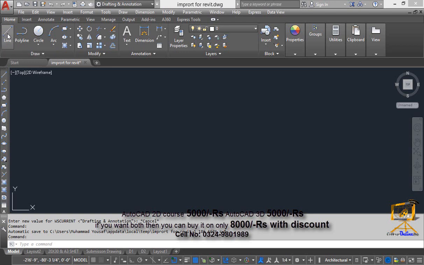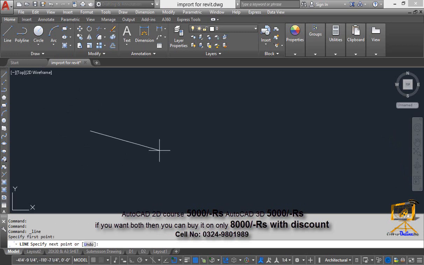To create a line, just click on this button and then you will be able to create your first line in AutoCAD. Just click it and then click on the screen or drawing area, and then move your mouse pointer in any required direction and then click it again, and after that press the Escape button. Then this is your first line.